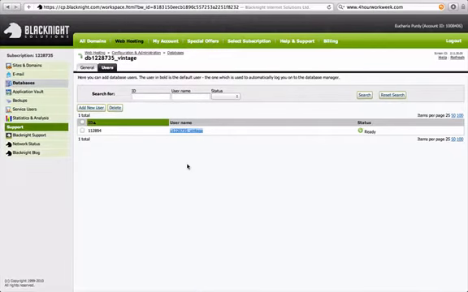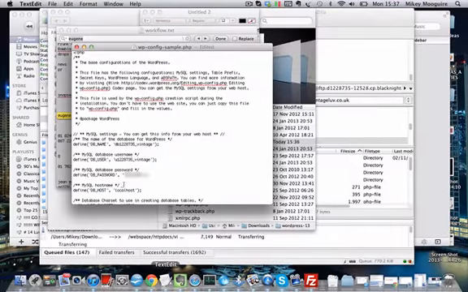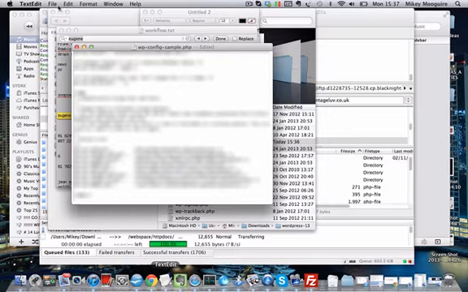I'll just blur that out later. And we want the localhost. So here's the internal host name. We copy that. And we replace that in for the localhost. So that's all we need to do there. So what we do is save that.